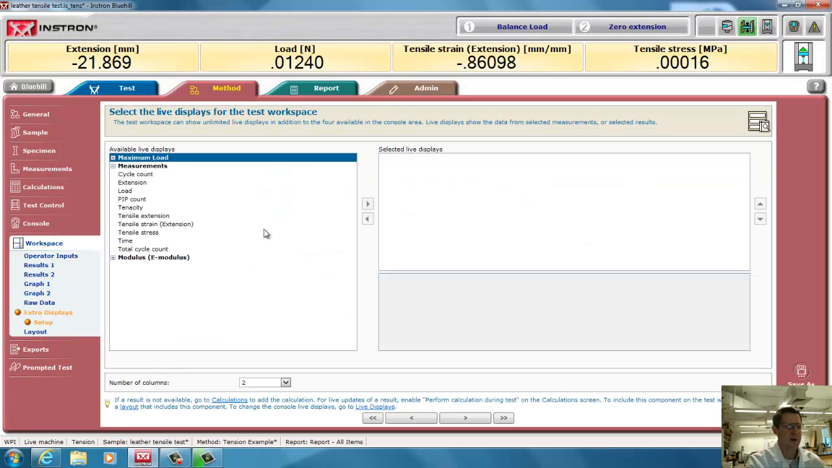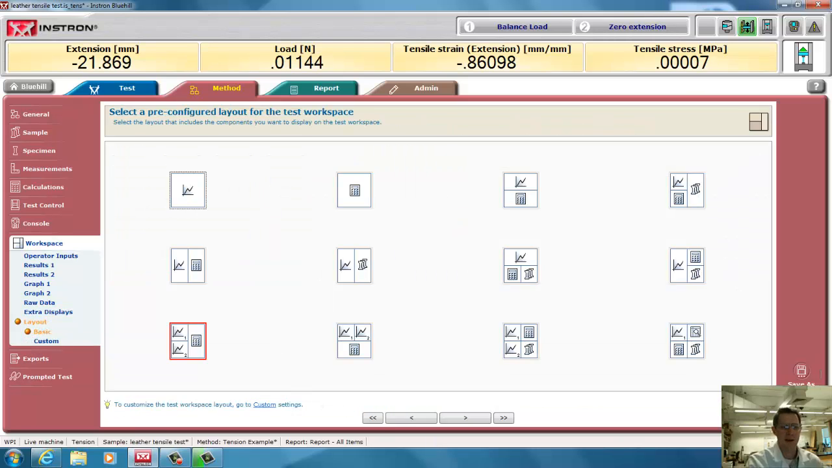With this new Bluehill 3, you can also have live displays on other places on your screen, such as the tensile strain or stress showing up somewhere else on your screen if you wanted. And again, we already did a layout. Instead of the two graphs, you could have multiple other types of outputs.